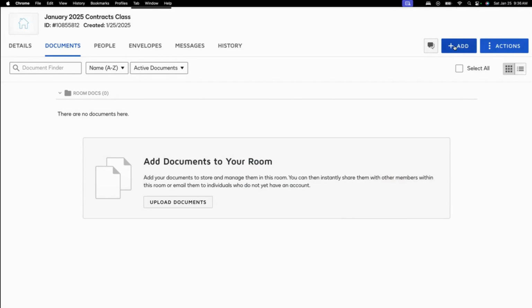So now we're going to start adding documents. And when you click add, it's going to ask you, do you want to add this from your computer, from DocuSign, from Box, Dropbox, Google Drive? You can integrate all of these with your account. But if you want to be using your GAR contract forms, they're going to be DocuSign forms.